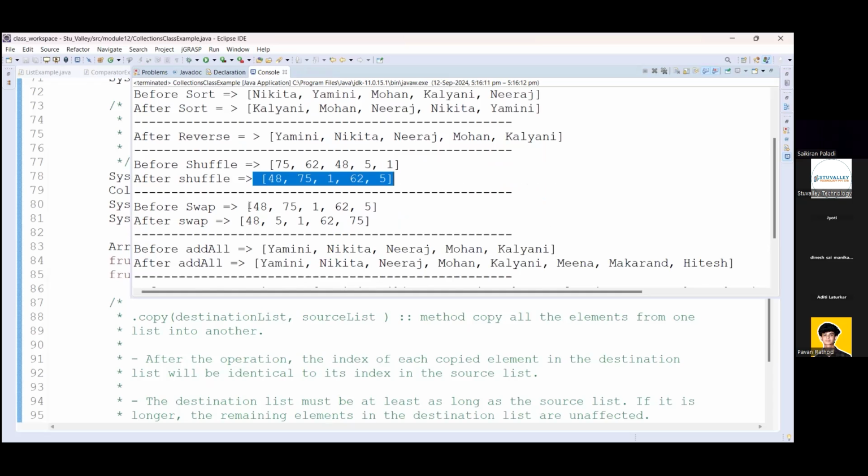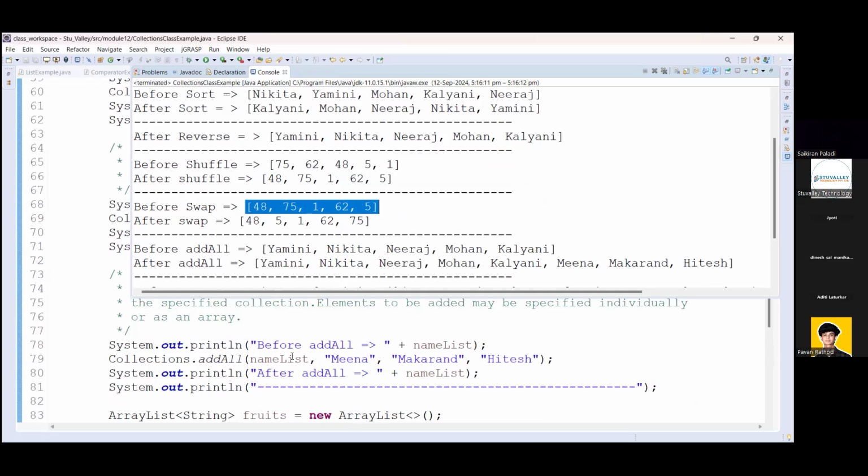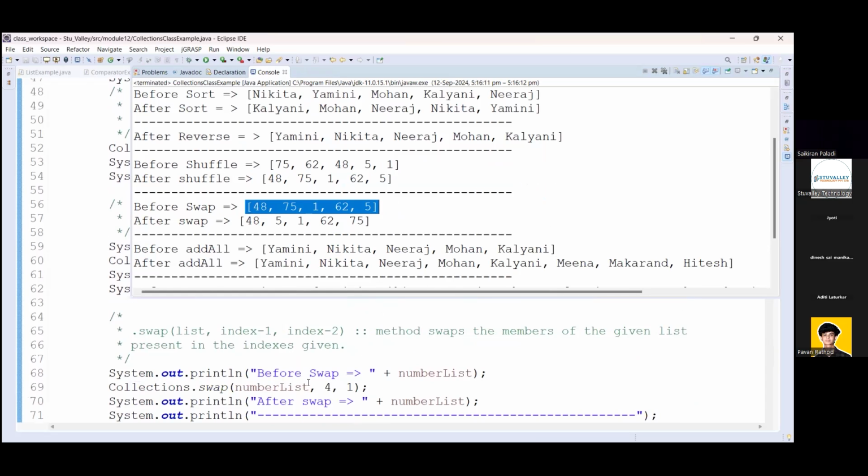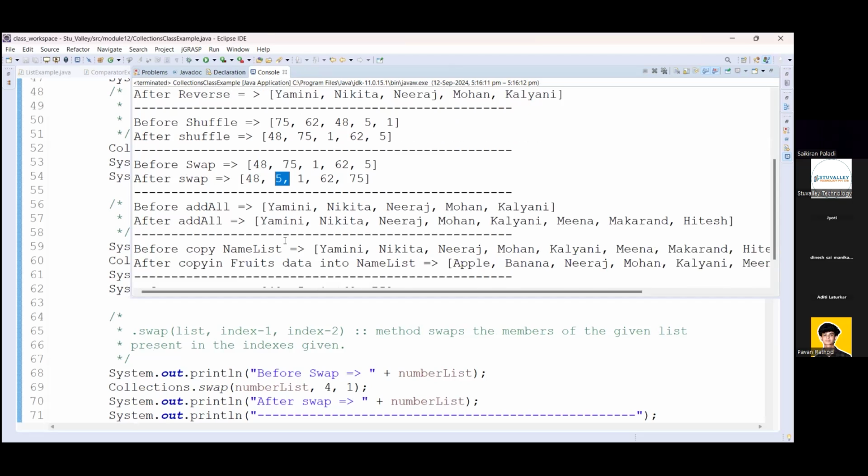Okay, swapping I have done. So for swap, I have given index 4 and index 1. Okay, so the element at index 4 is 62 and at index 1 is 48. So you can see 62 and 48. So 5 will be shifted here, and this is shifted later. Okay, so this is how 75 and 5 are swapped. Then addAll.